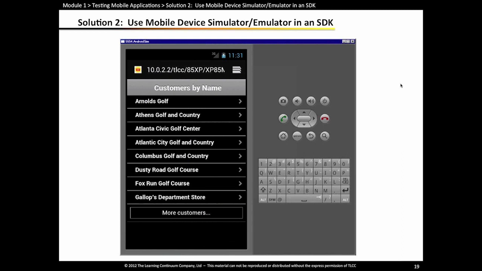Several of the SDKs have mobile device simulators or emulators in them. For example, if you were developing on an Apple device, then the tool set that comes with that actually has an iPad and an iPhone simulator built into it.